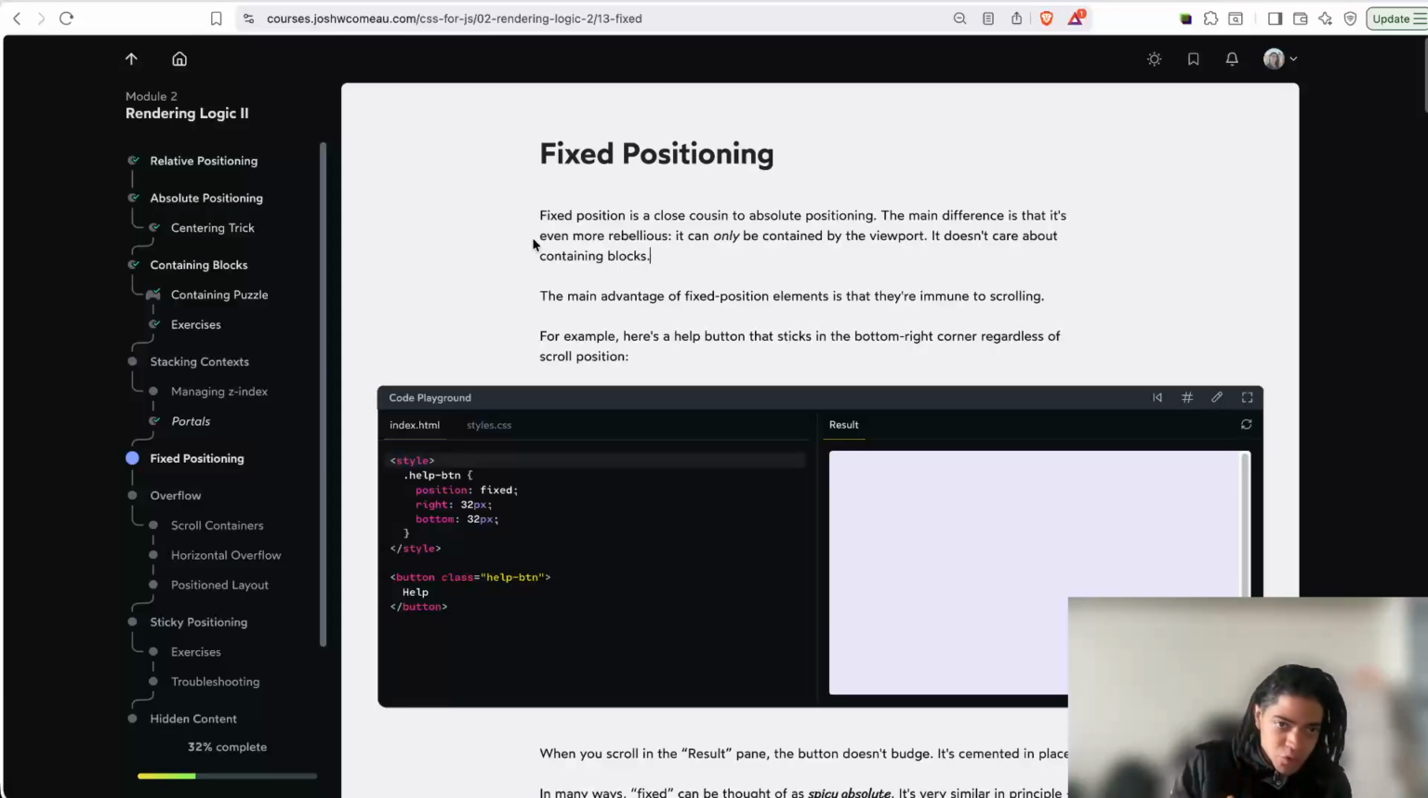And now here in model 2, which describes the rendering logic, so far we have looked at how all of these elements are nicely put next to each other in an orderly fashion. But sometimes you need elements to be outside of the normal flow, to move or to overlap another content. In those cases, you can opt into the positional layout, and you have several modes: relative, absolute, fixed, which I'm going to look into in the video, and sticky.